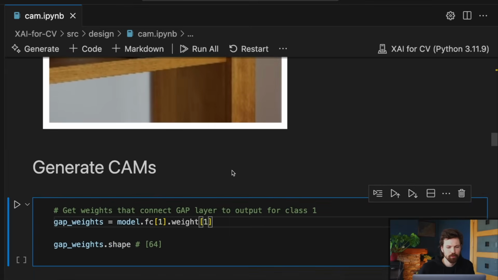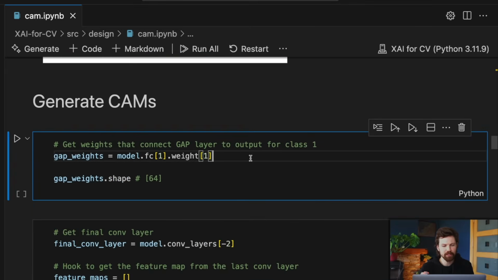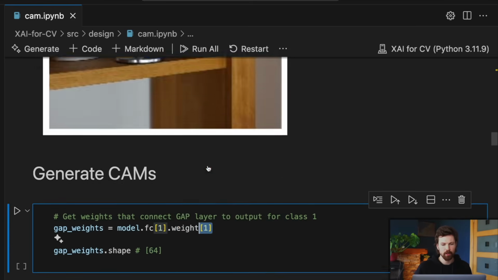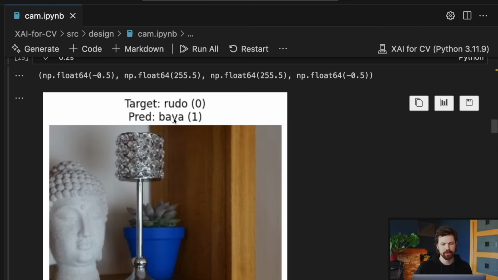Okay, so we're going to create a CAM to help explain why the model is making this prediction. To start, we're going to select the fully connected layer from the model, and this is the linear part of the fully connected layer, not the dropout. Then we're going to select the weights, and we're only going to select the weights for class 1, which, if you remember, is our predicted class.